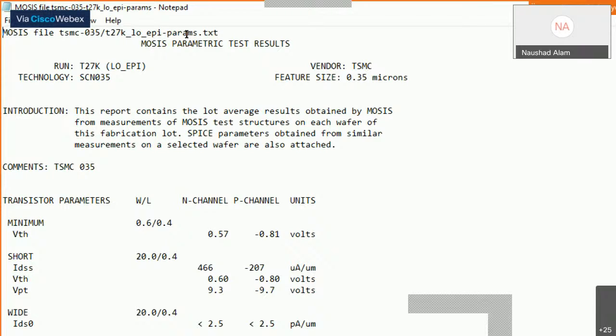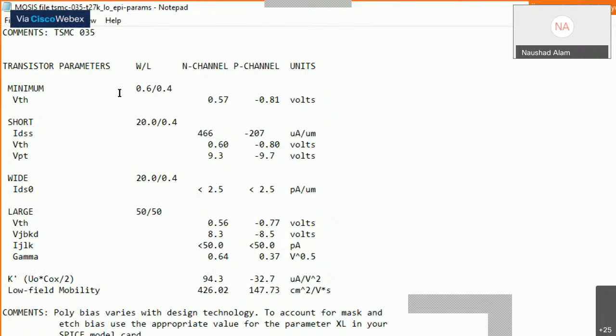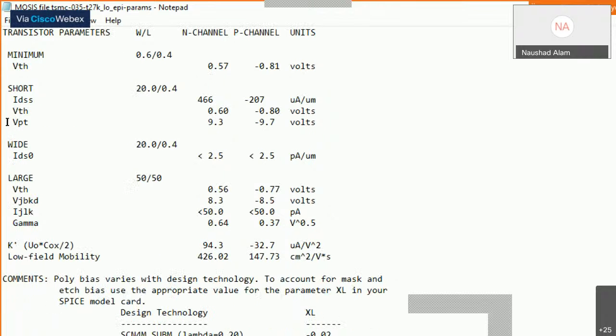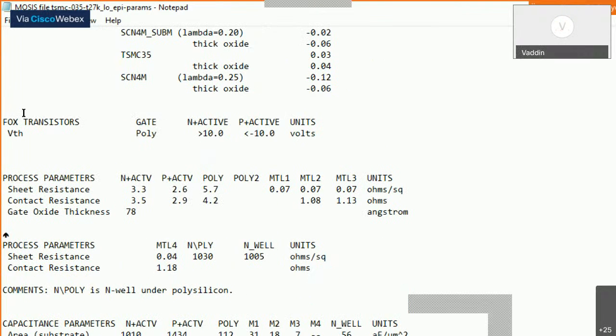You can see that the vendor is TSMC, feature size 0.35 micron. Here you can see certain parameters related to the transistor width and length. Then you have process parameters like mu Cox by 2, and the low field mobility. Anyway, we are interested in sheet resistance.